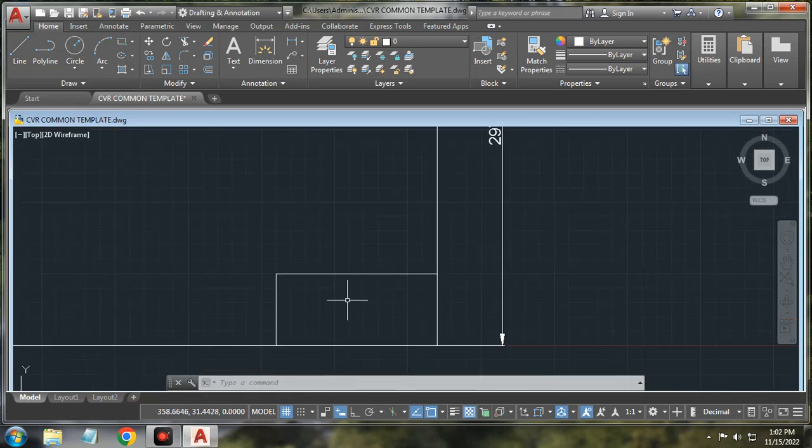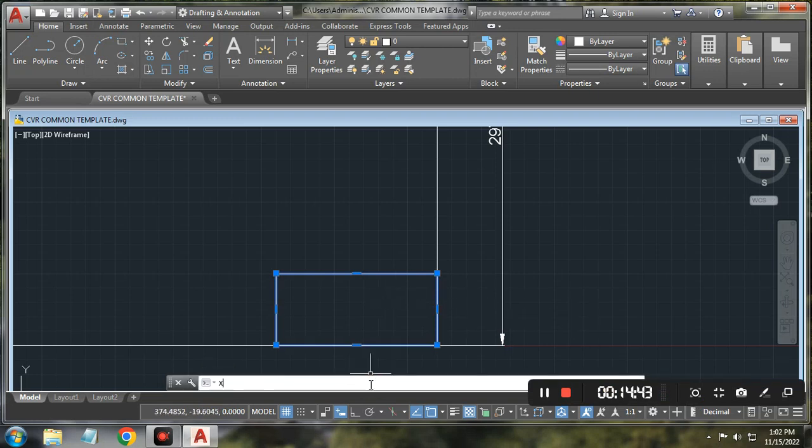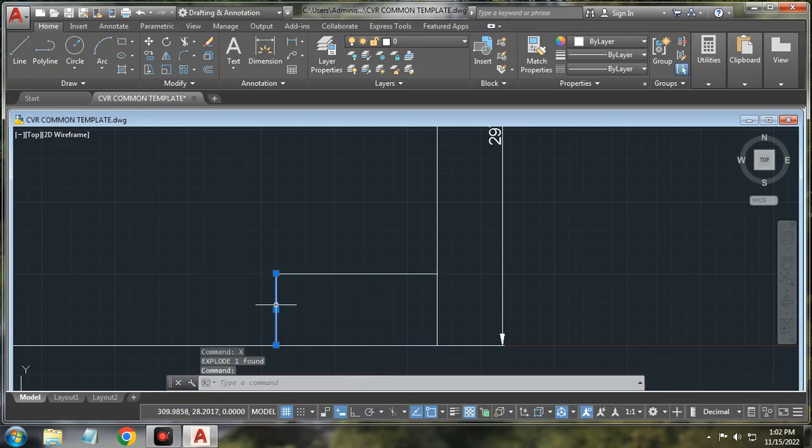Then in this one you have to divide it as per the title block, or whatever things you have in the title block. So based on the title block you have to divide it here. If you click here, it is a complete single block. This single block you have to explode. So compulsory click on X and enter, so that now it has become a single object.